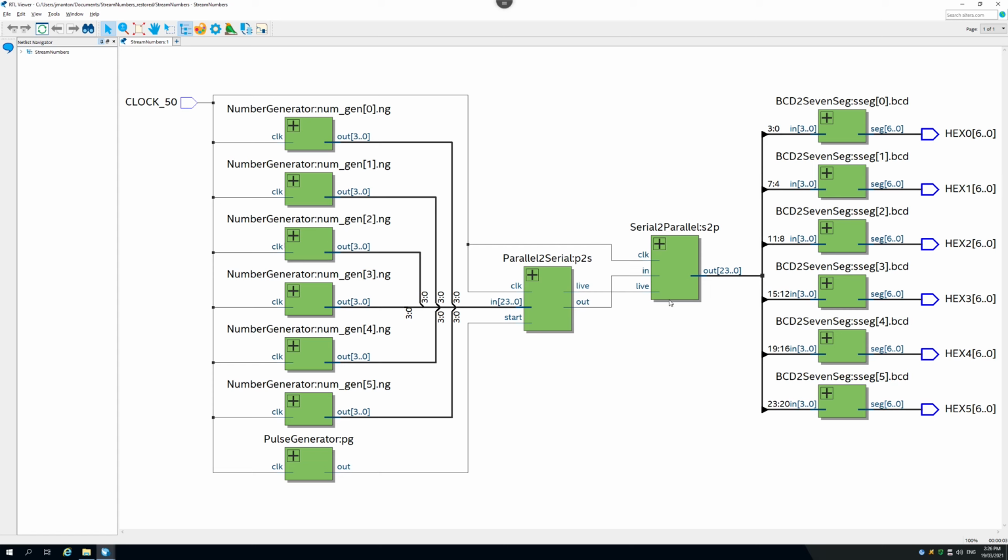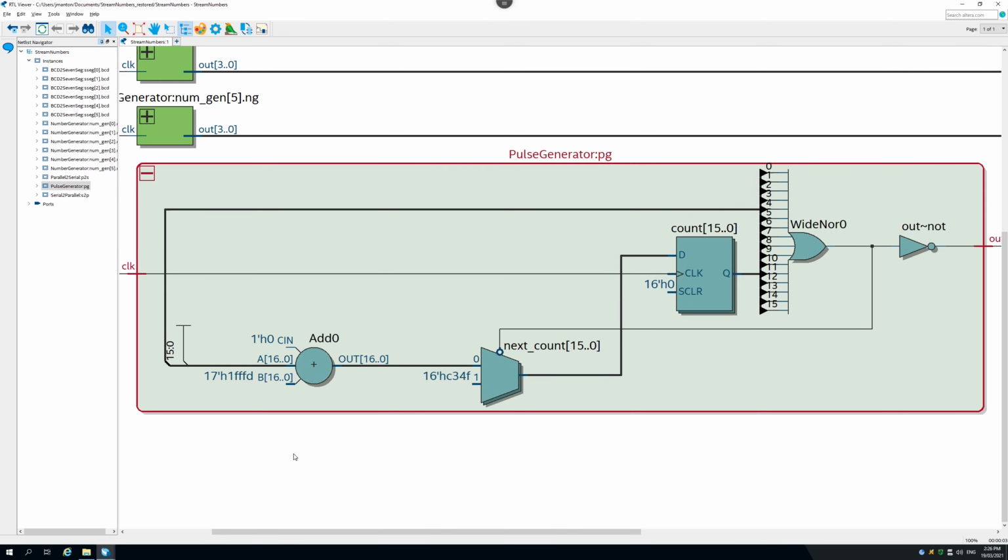The serial to parallel detects that the live wire is active, and every time it receives a new bit, it puts it into its shift register. So after it's received 24 bits, the shift register in here contains the number that was being sent, and then it gets displayed there. Of course, if you want, you can hop into any of these by pressing the plus button here and seeing the circuit inside it.